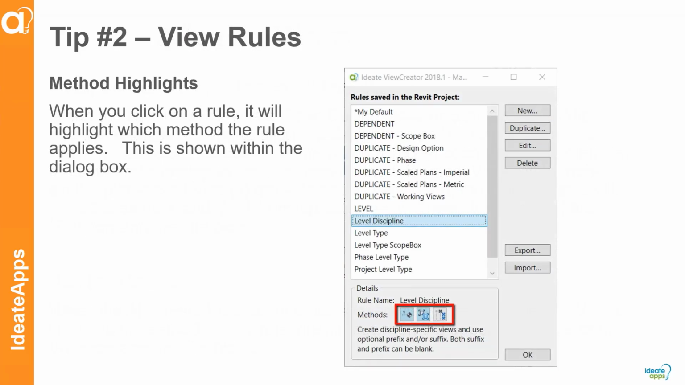And a nice little tip on the view rules: if you look at the rules that are supplied out of the box, if you select a particular rule, it's going to tell you what methods it works with, whether it works with the duplicate views or the apply dependents or the plans to levels. It will highlight which method that particular rule works with. And some of the rules work with more than one method.